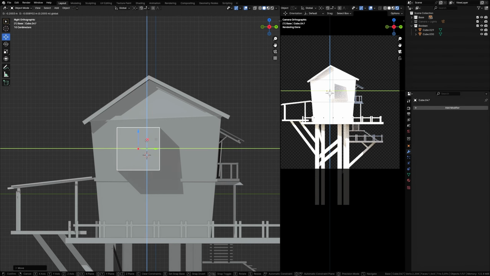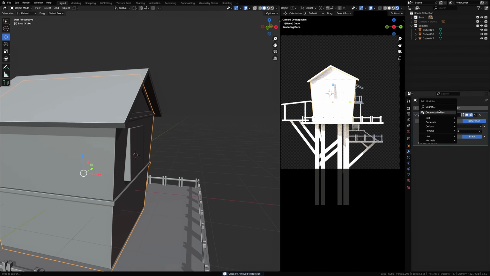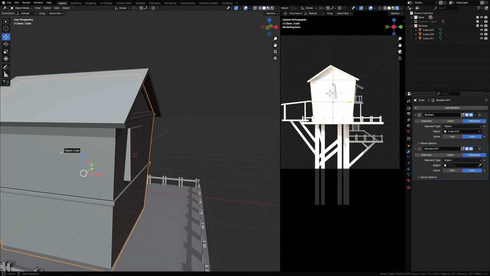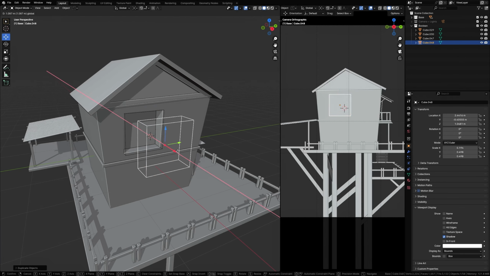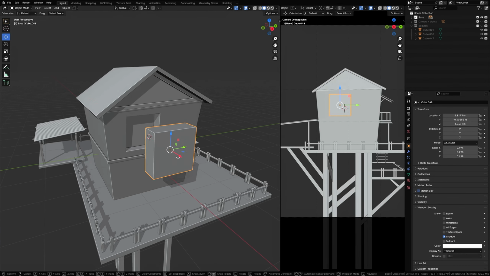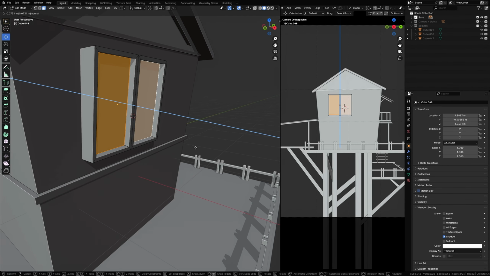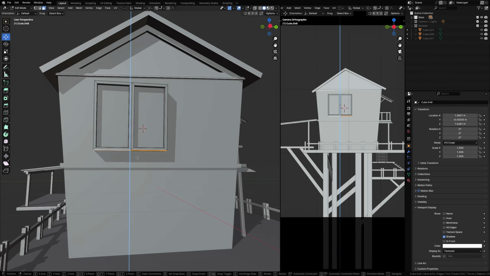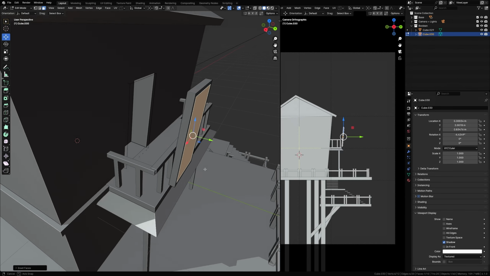Add a cube, place it, select the house, and add a boolean modifier. Set the cube as target. Now set the viewport display of the cube to bounds and duplicate it. Go to edit mode, add a loop cut, and set and extrude in the opposite direction. Extrude the bottom face to make a ledge. Do the same process for the windows and doors as well.